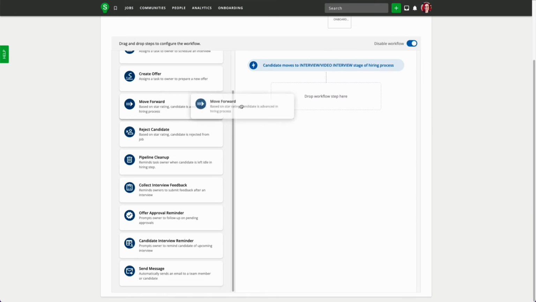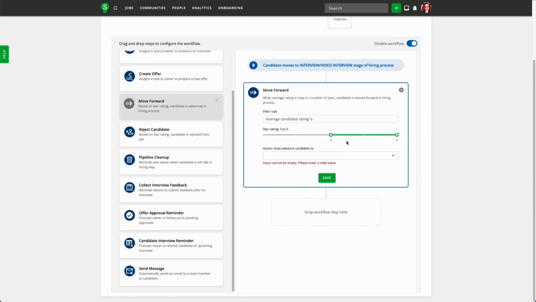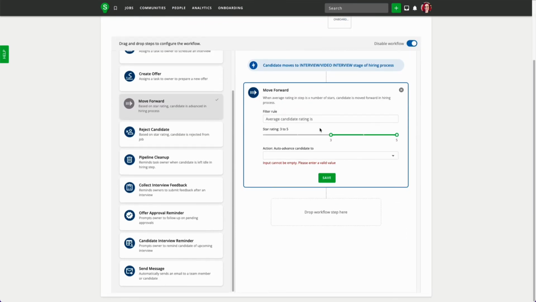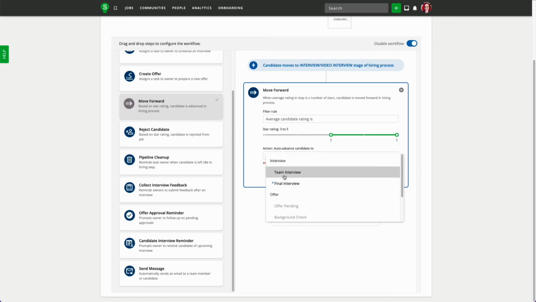I can also move a candidate forward based on their star rating. So maybe this step would be used closer to a final interview. And I can say that if this average star rating after the feedback's been gathered is between whatever I say, maybe between 2 and 5 or 3 and 5, that I want to automatically move this person to a future step in the hiring process. And then I can choose that here.